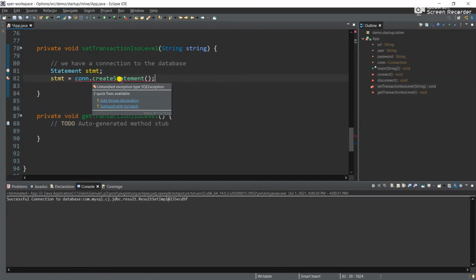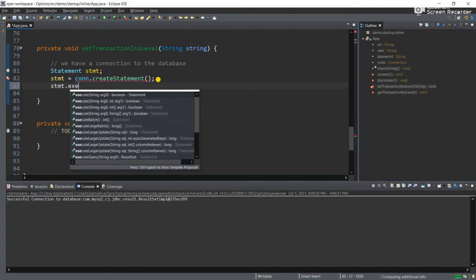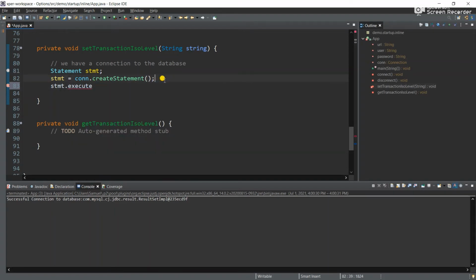So con.createStatement is what we're going to use to create our statement. Create statement returns a statement object, and that object is what we are going to use to execute our query. Hope it makes sense now. So when we have a connection to the database, we create a statement, and then the statement helps us to query.